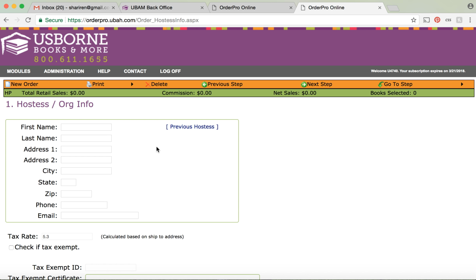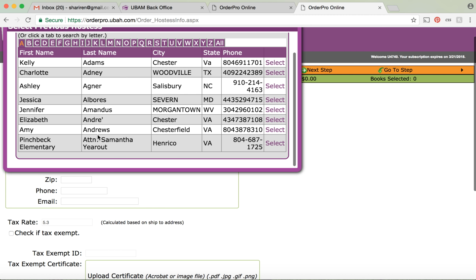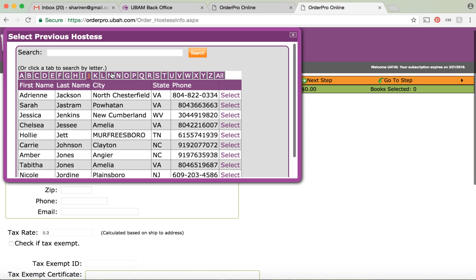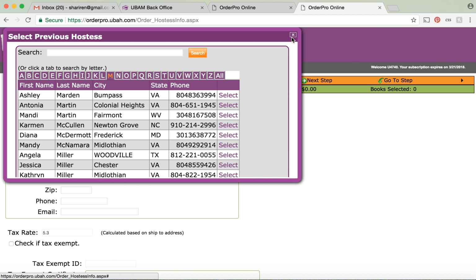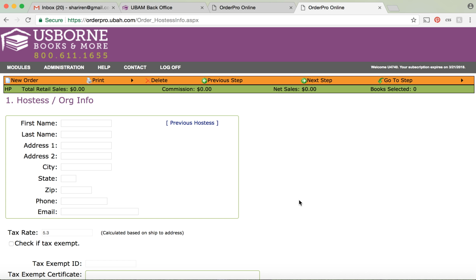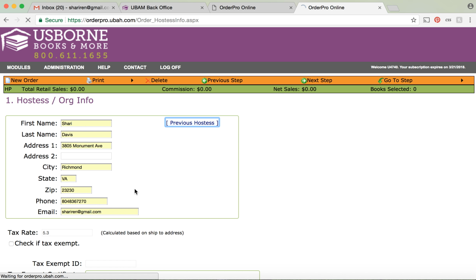If you're accessing a previous hostess, so if it's someone that's hosted for you before, you can click previous hostess. That'll pull up your previous hostesses. This is an order that I'm personally closing out, so I'm going to fill in my own information.